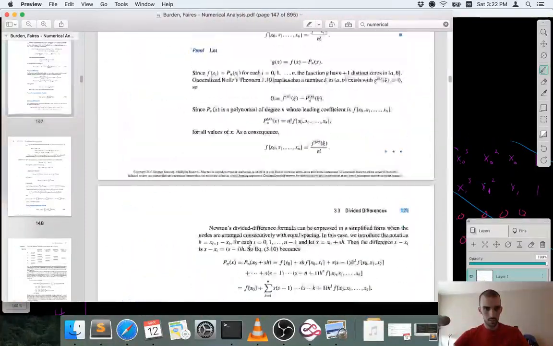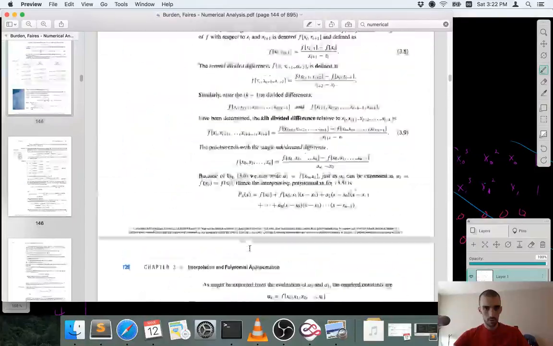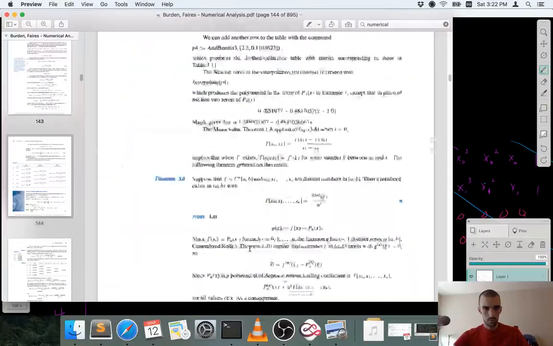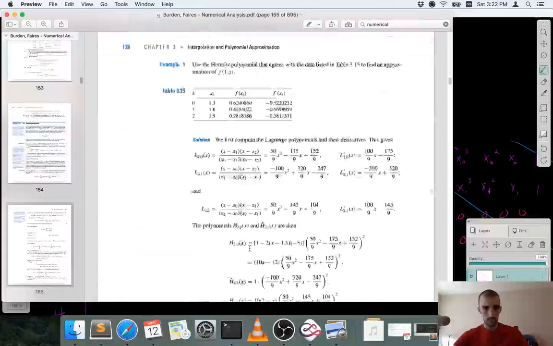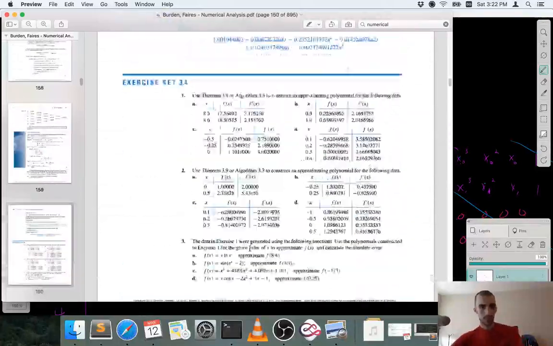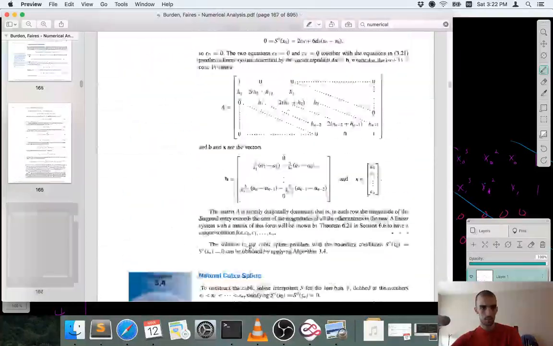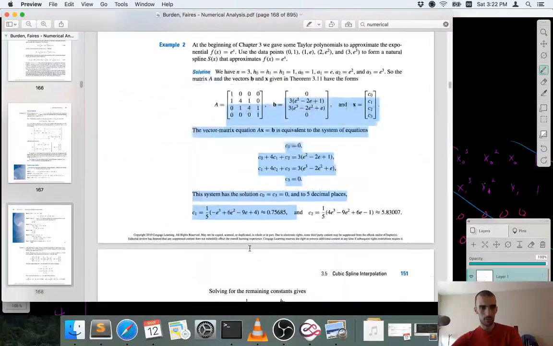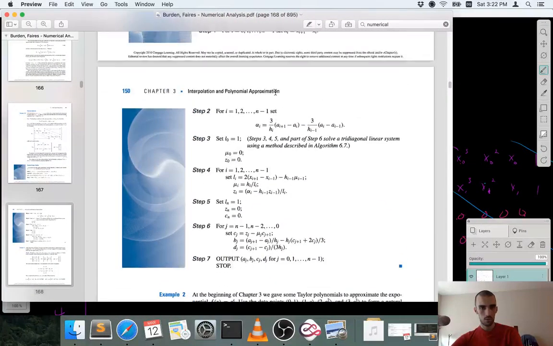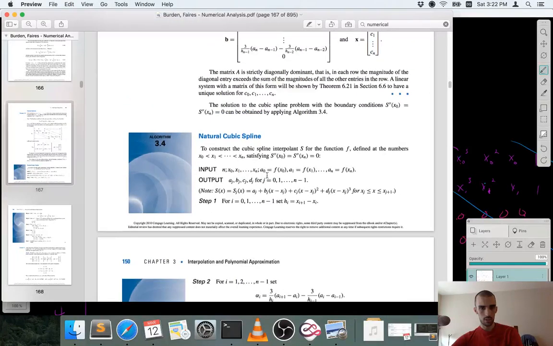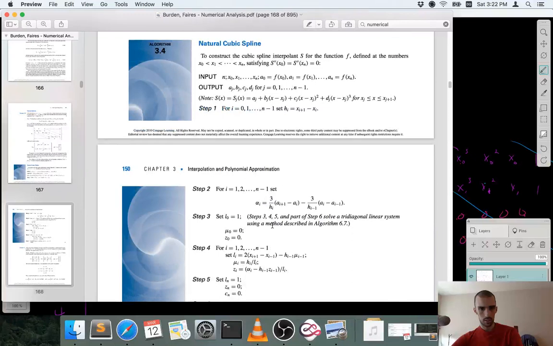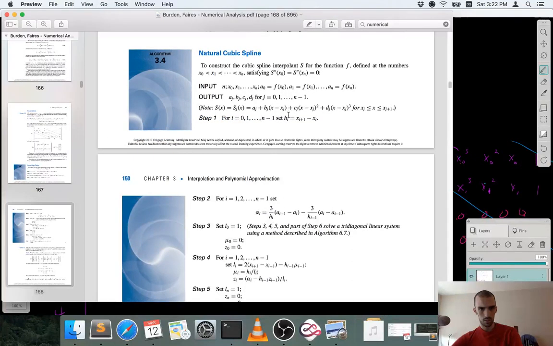Algorithm 3.4. Where'd it go? It's 3.2. Oh, I lost everything. There's 3.3. Cubic spline, 3.4. All right. Where were we? h. Input. And it makes the h's somewhere. Yeah, h is x i plus 1 minus x i.